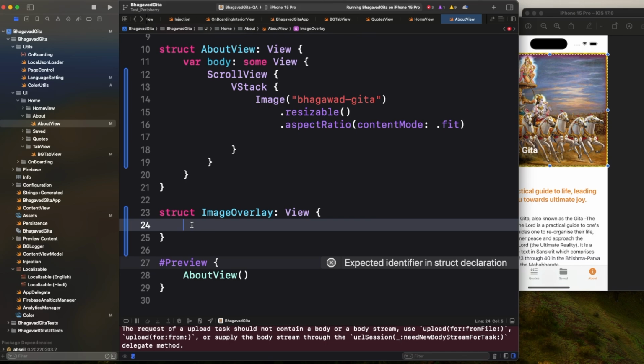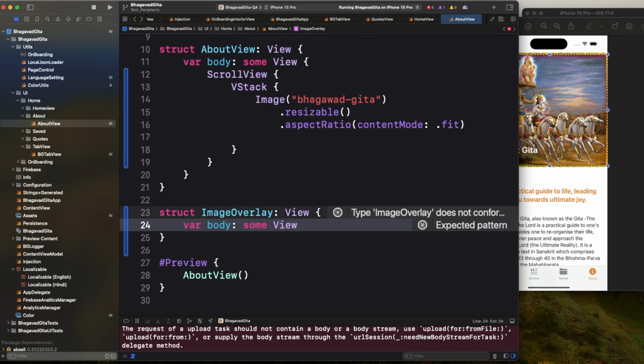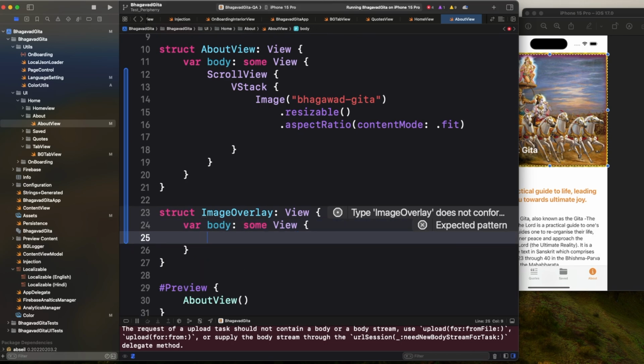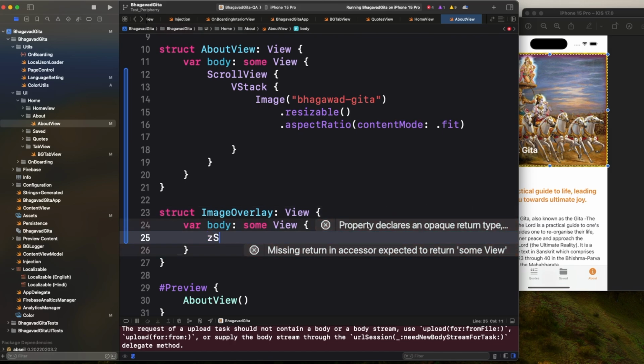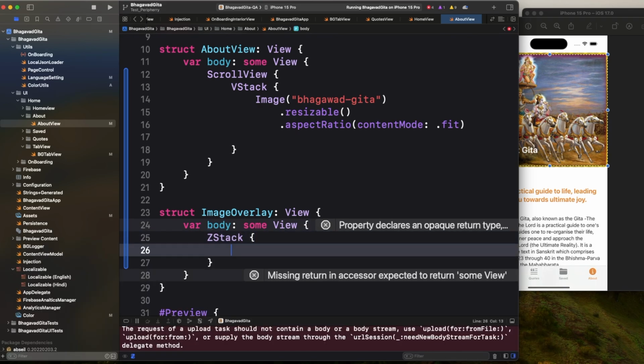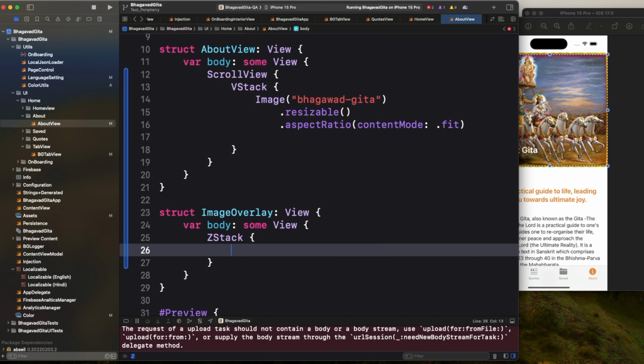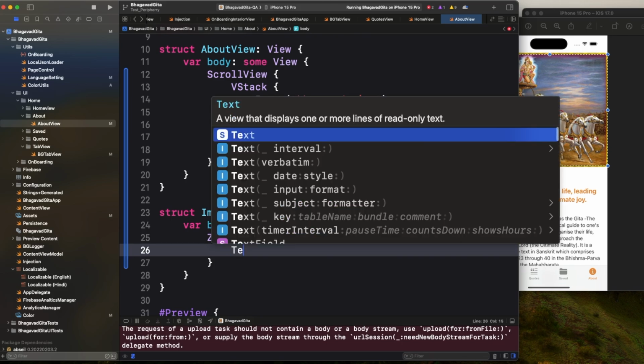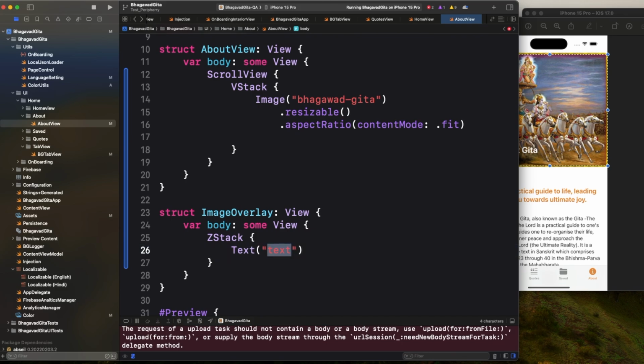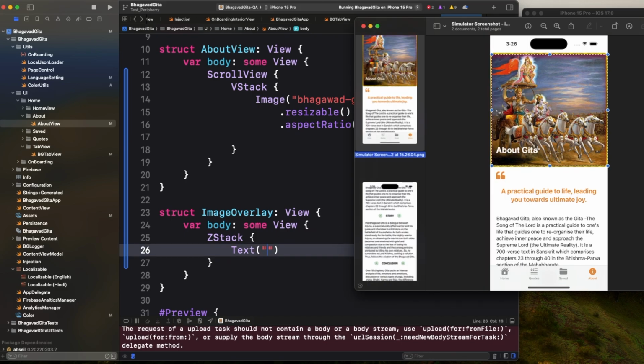Inside that we're going to have a body, and inside that I'm going to have a ZStack, because with a ZStack we can have that overlay kind of thing. With V stack and H stack you cannot achieve the overlay. And here I'm going to use text, and here we need to pass this about Gita.